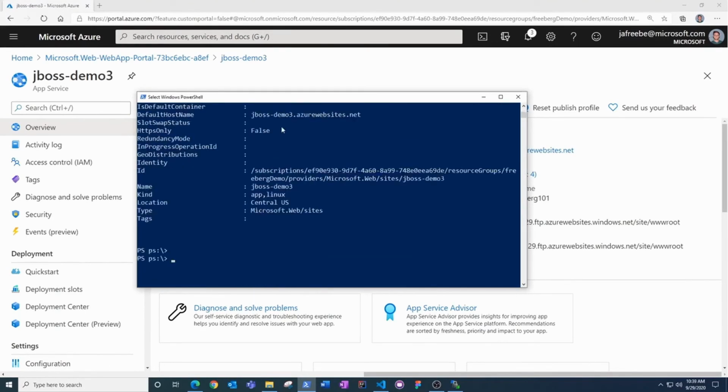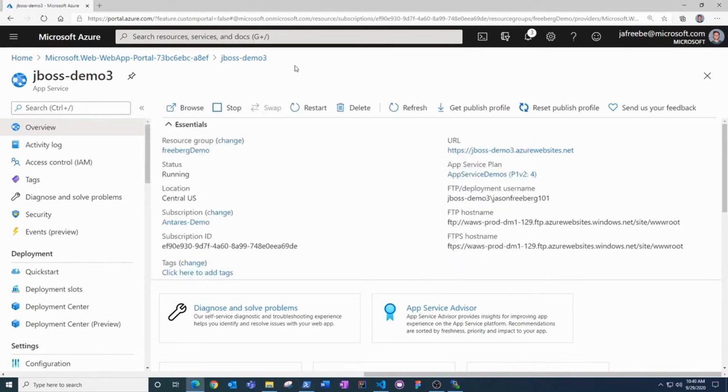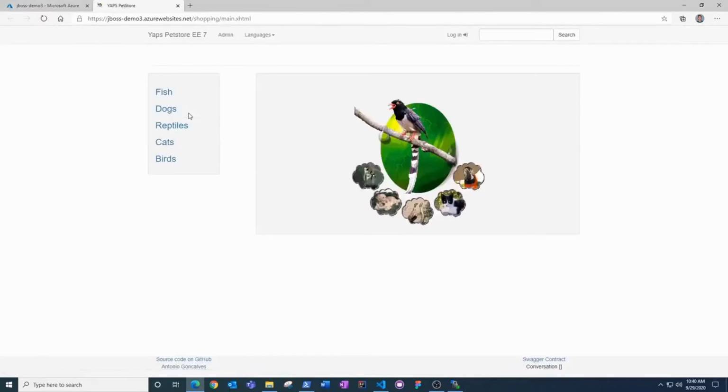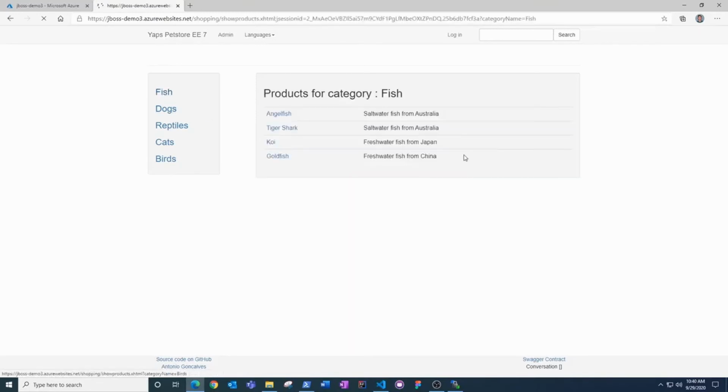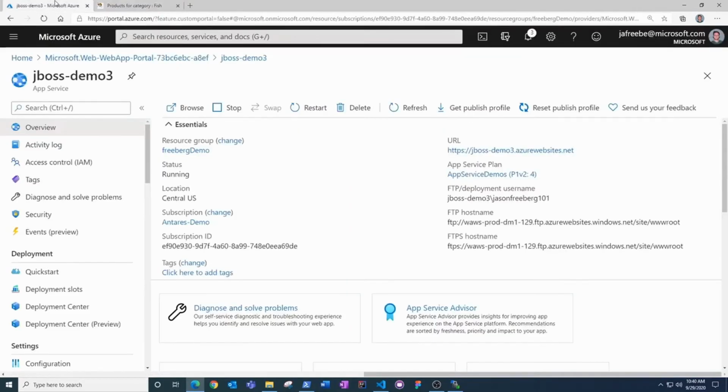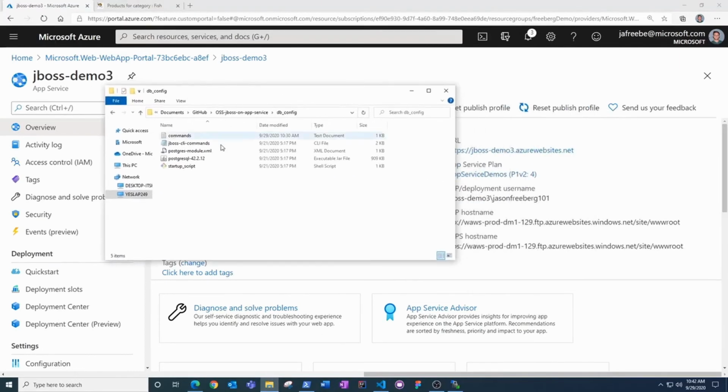So let's go back to the portal. Let's check on our site here. Perfect. So here's my demo application. It's just a pet store where you can buy some animals. And then let's hop back over here. So now what we want to do is configure the JBoss server to communicate with my Postgres database.